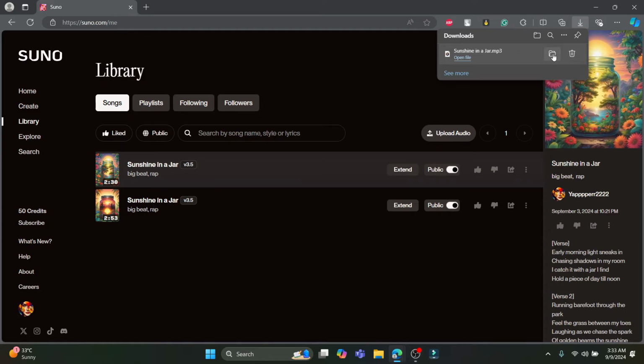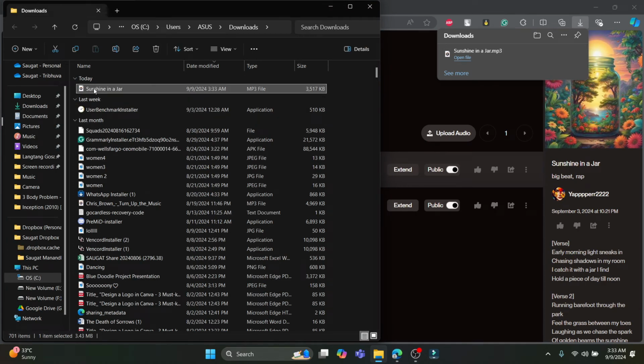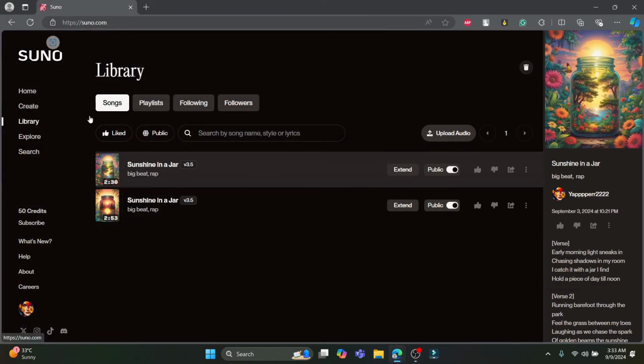As you click on audio, in a while, you can notice that your song will be downloaded. You can go ahead and click on this profile or file explorer icon and open the file location. You can go ahead and share it with your friends and you can listen to it yourself. So, it's quite easy. Let me show it to you.